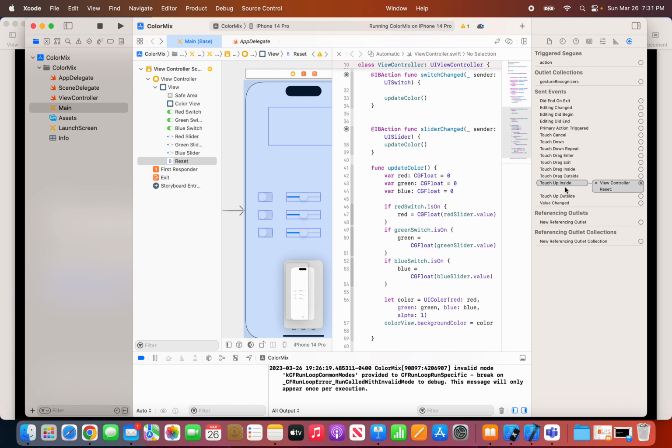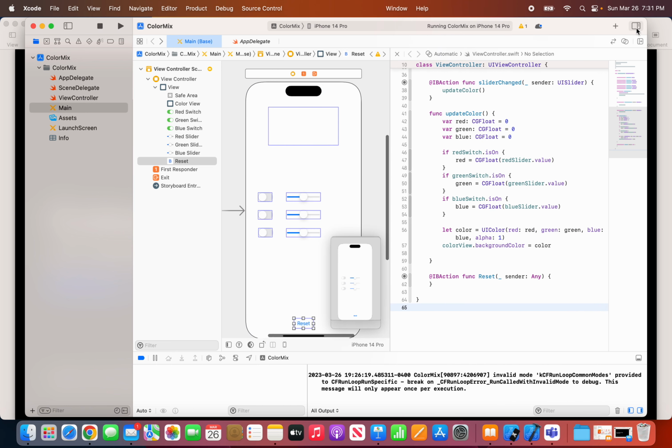Because I highlighted it, it is showing me the touch up inside, which is the specific event that is connected to that button and your view controller. So I'm going to go back. So that's what we have here. We literally have that connection made.